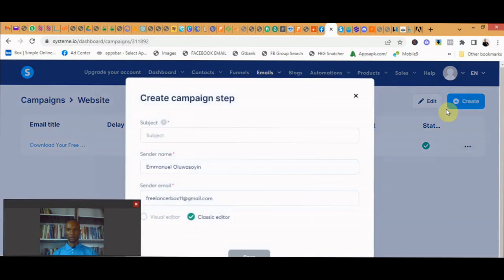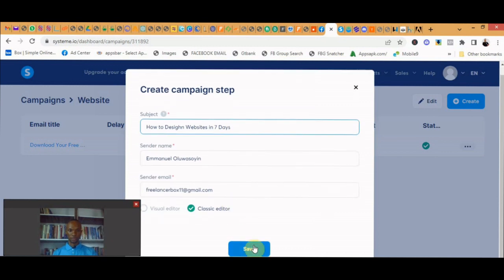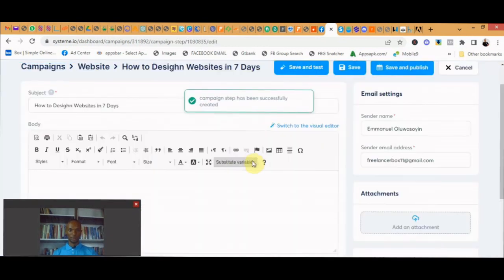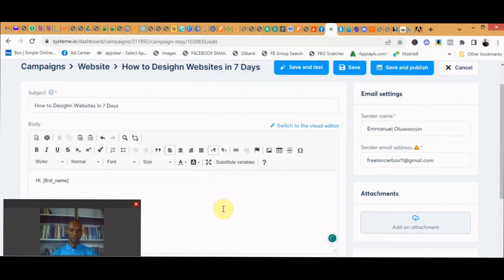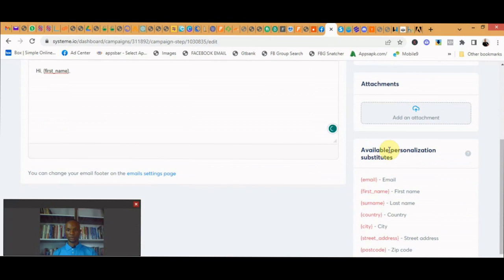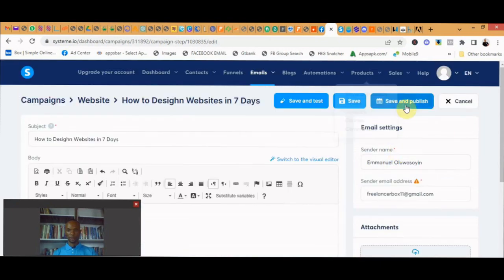Now to create other ones, the same process. Let's say how to design websites in 7 days. I'm just using this as an example. So this is my second email to them. So I do the same thing. I write first name, blah blah blah. I write whatever I want to write there, and then I click on save and publish.